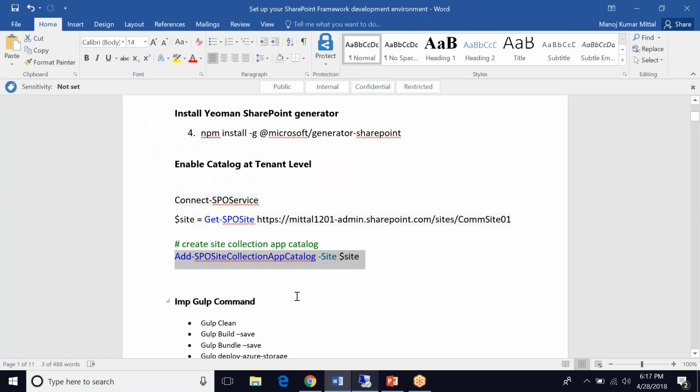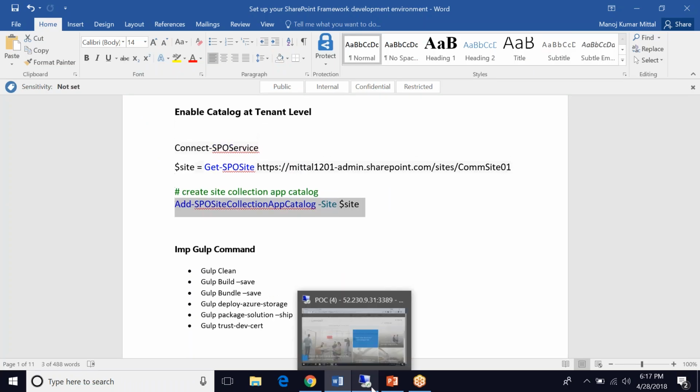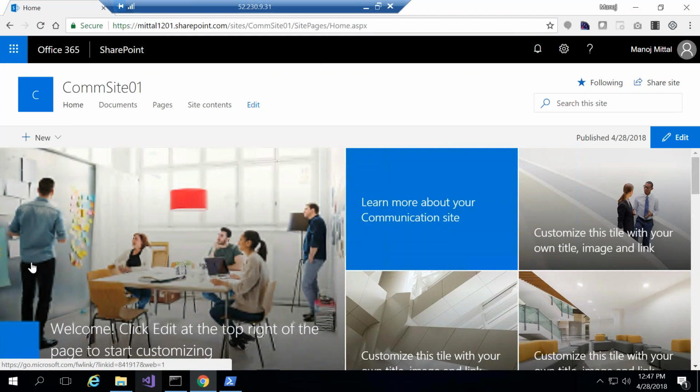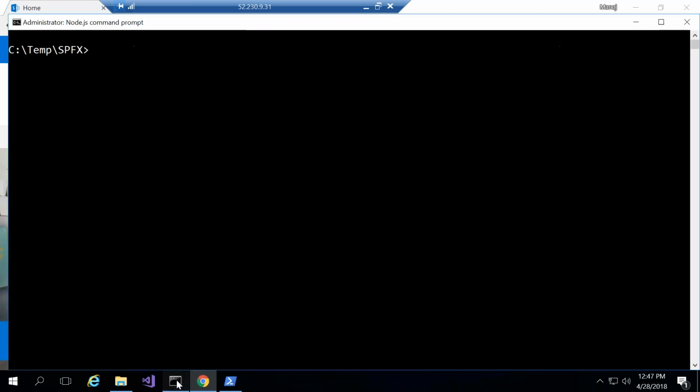So now, instead of taking more time, let's start the demo quickly. We already crossed 17 minutes. So this is just a Node.js command prompt window I opened. I have installed npm, Node.js, gulp, Yeoman and the Microsoft SharePoint generator. That is quite straightforward. Just go to the link, download and run it.